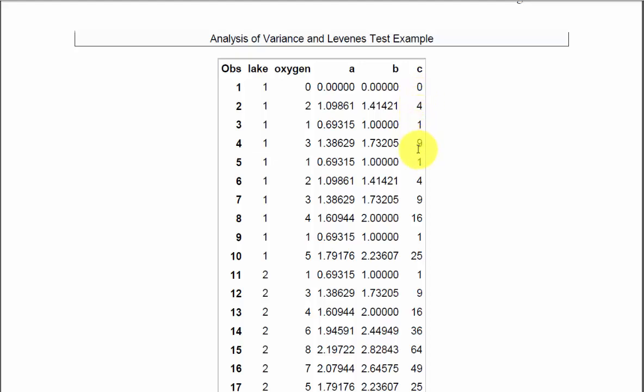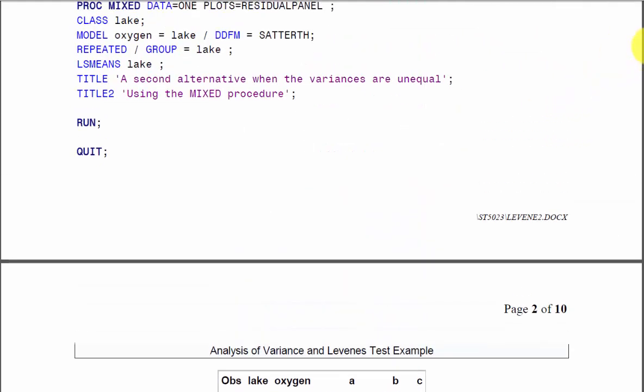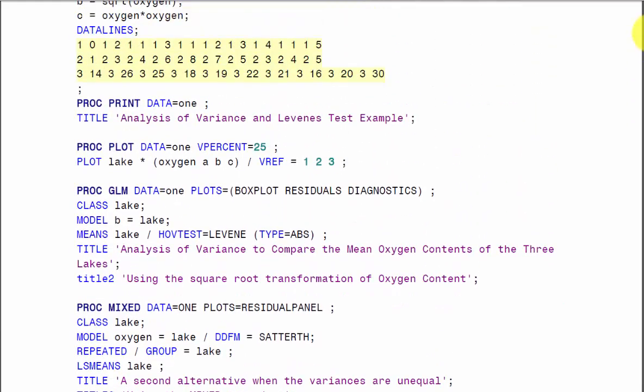we have these three new pieces of information, and so those lines between the input statement and the data line statement then worked on every observation in the data set, creating new columns. So that's the result of the print procedure on page 2.